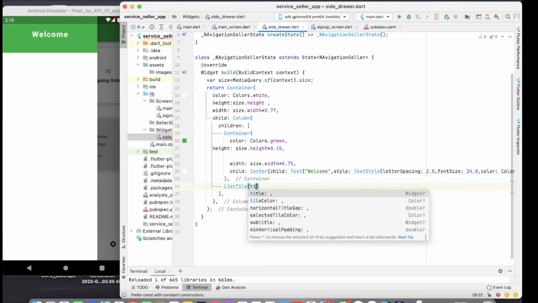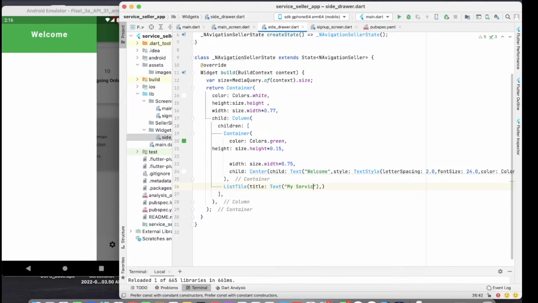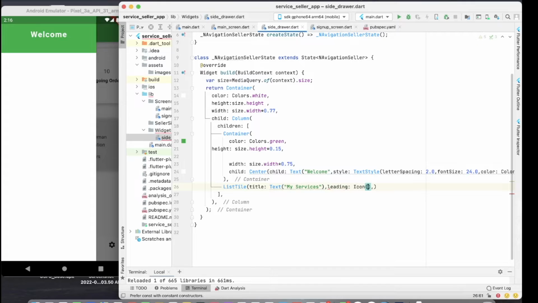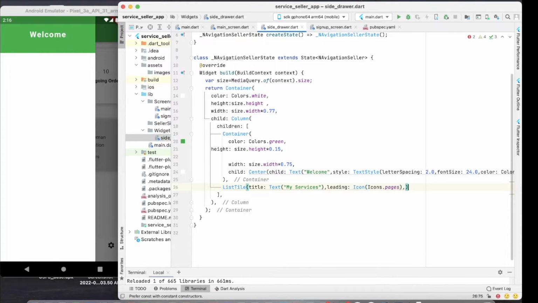So first of all, I'm going to use a title, and in title I'm going to use a text widget and pass here my services, and for leading I'm going to pass an Icons dot, let me choose a perfect icon for it. So my services will be, this one will be good. You can choose of your own wish.